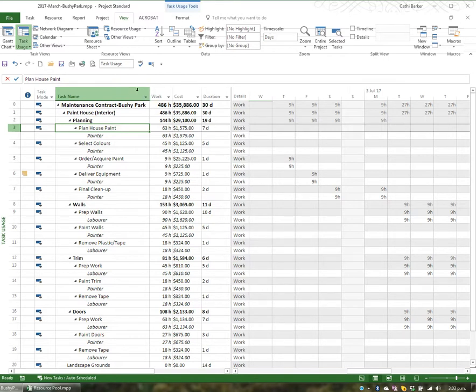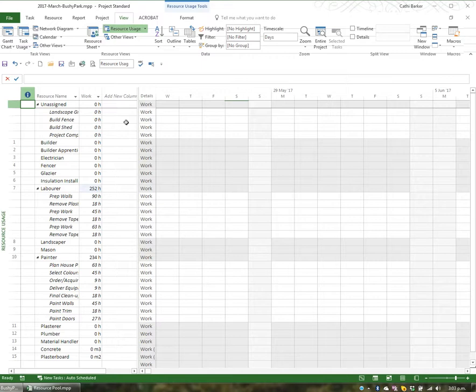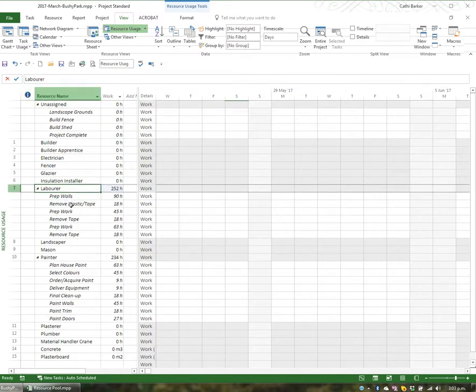You've also got an alternative view called Resource Usage. The Resource Usage view doesn't focus on the task, instead it focuses on the resource. So here is the resource labourer, for example, and these are all the tasks that the labourer will be working on. So the labourer will get a list of tasks that they're working on and how many hours they're to spend on each task, and therefore how many hours in total they'll be dedicating to this project.